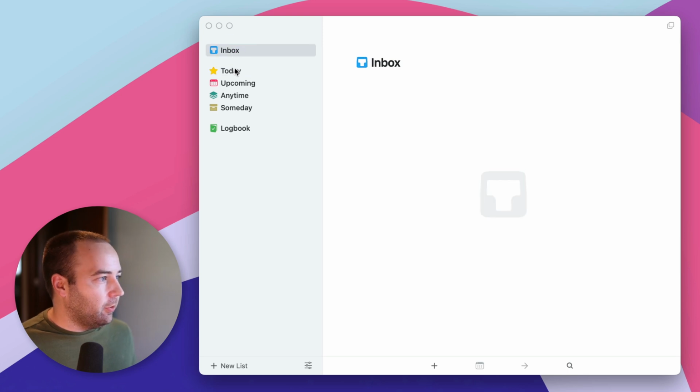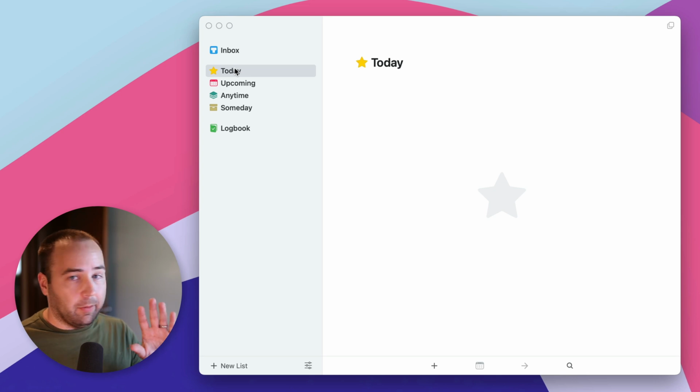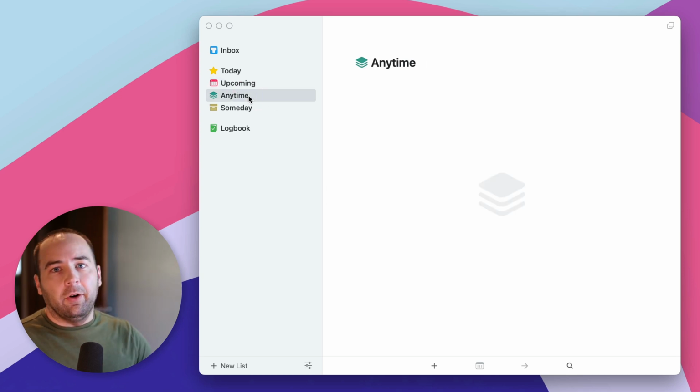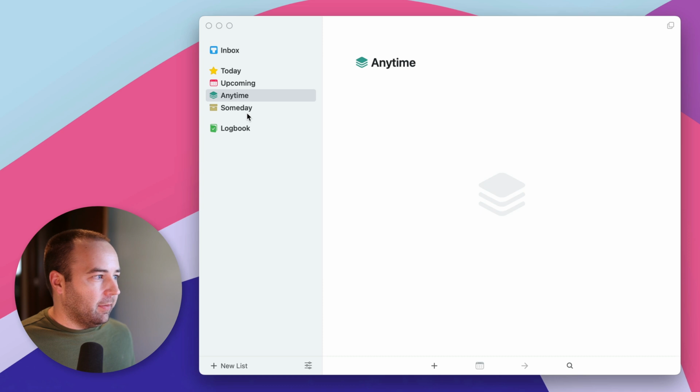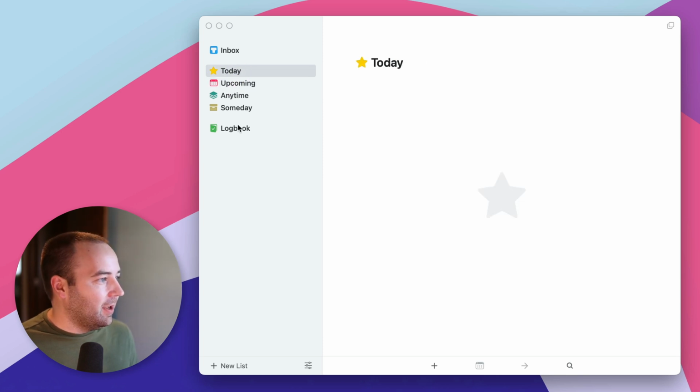So the inbox is where new things go before you sort them. The Today view is the things that you're going to spend the most time looking at, and it's where all your tasks that are due today go. You can see Upcoming, so you can see what's going to come up. There's nothing yet. Anytime is things that don't have a due date, so they're just due anytime, and Someday is where someday tasks can go. Honestly, I don't use Anytime and Someday at all. Most of my stuff has a date on it, so they go in Today and Upcoming. And then your Logbook is just a log of things that you've previously completed.